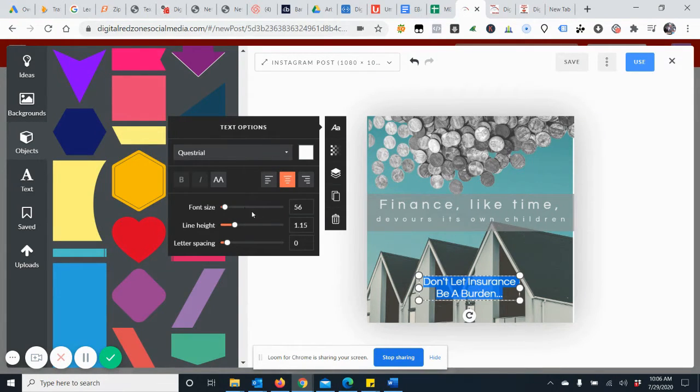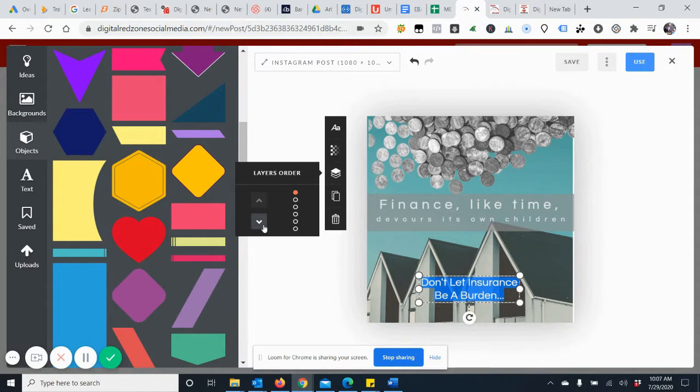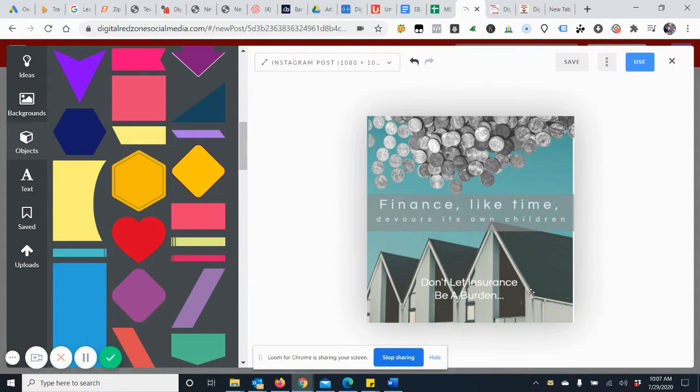Let's see. We've got our font size basically the way we want. Your line height is your space between lines of text. Letter spacing helps you. I think that's fine. So we've got our text options. We can also here change the opacity of the text. I don't know how many times you're going to want to do that with the text, but you have the option. Again, here if we wanted to slide it back behind everything, we can. But text we want on top. You can clone your text box, delete it. All right, so we've got our text in there.